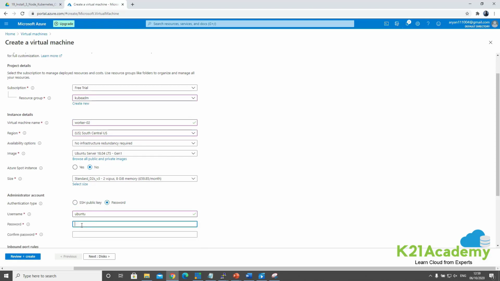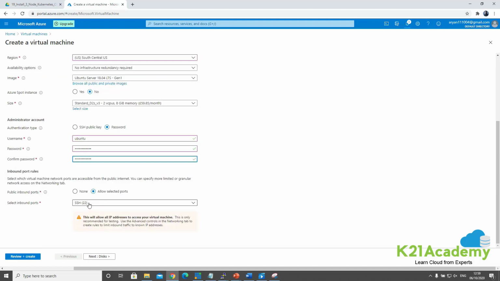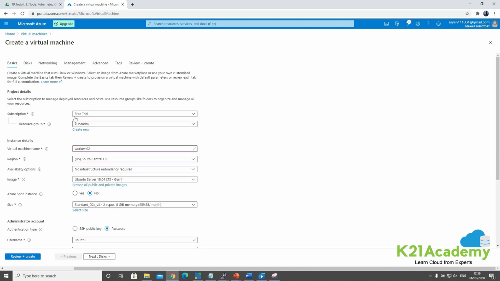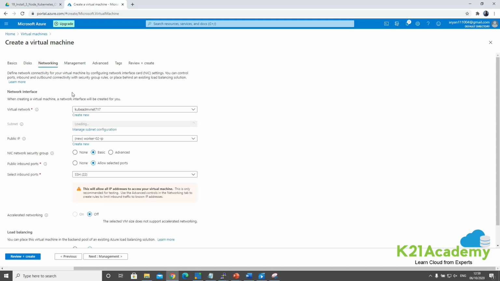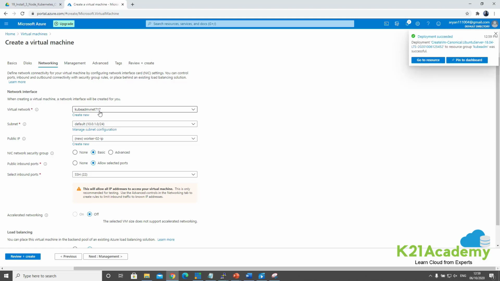Now you can also use SSH keys, but not everyone is familiar with SSH keys, so I'm going to use username and password here. Make sure that port 22 is allowed so you can connect. Then I'll go to networking. If you remember, when we were creating worker node 1, that time also it was Kubeadm VNet 717. So my second worker node will be in the same network as the first worker node, but this network is different from my master node network. Once the review is complete, say create.